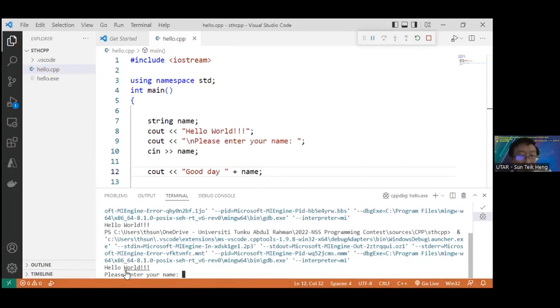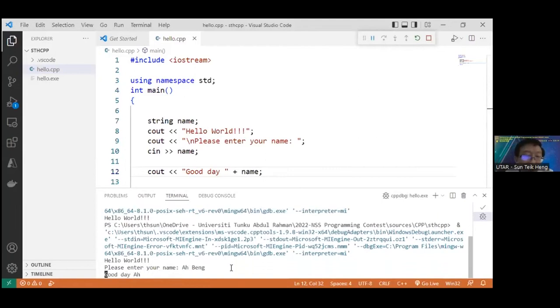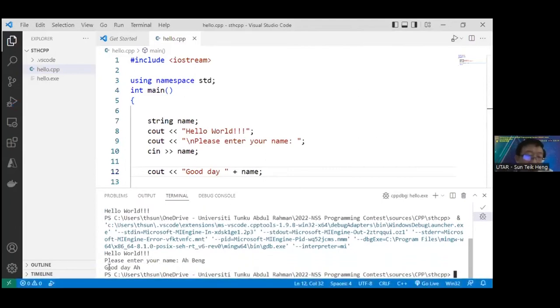So you can see here the output. Hello world, please enter your name. So I say Abing. Okay, I put Abing and press enter. Now you can see the output is good day without the Bing.